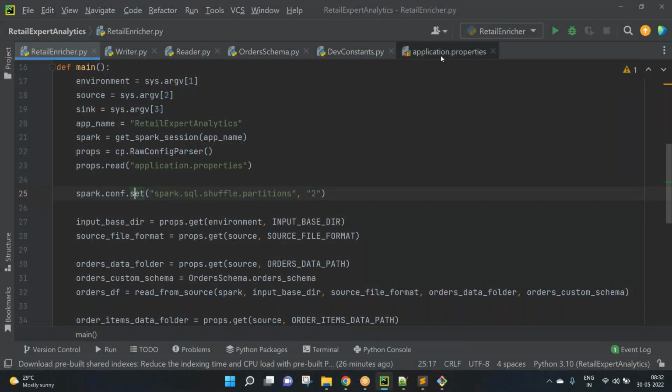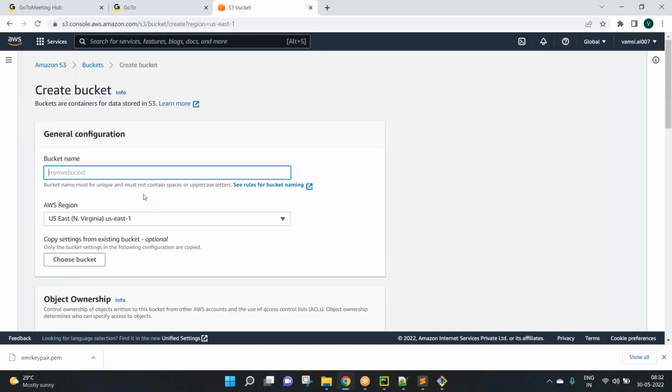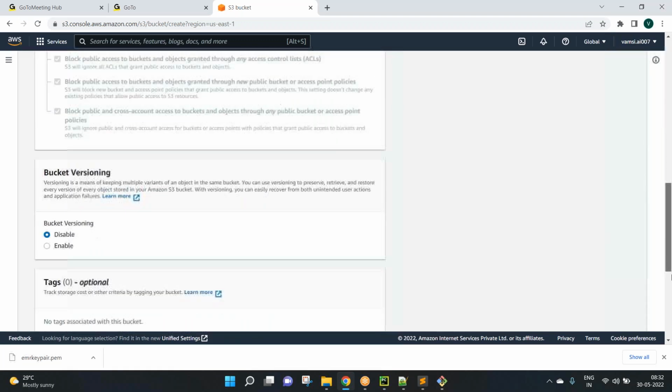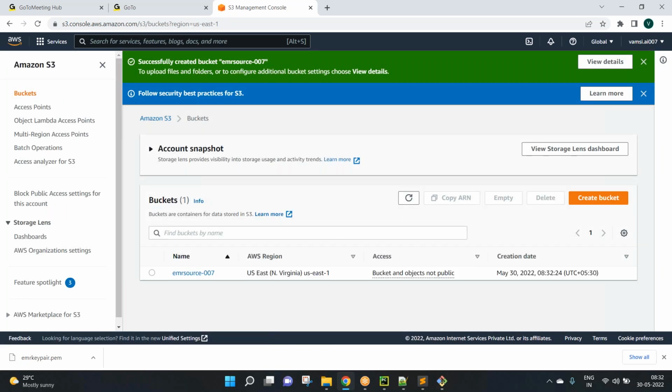So if you go and check in your configuration file, I'm specifying that the source bucket is nothing but EMR source 007. This is the name that I wanted to give. And then the rest of the details remain as they are. I'm not going to change anything. Just click on create bucket. So EMR source bucket has been created.